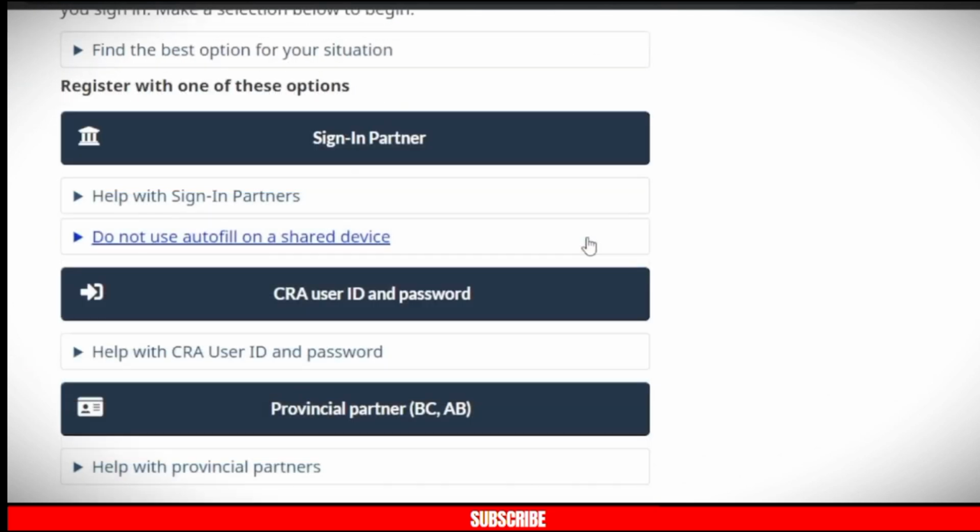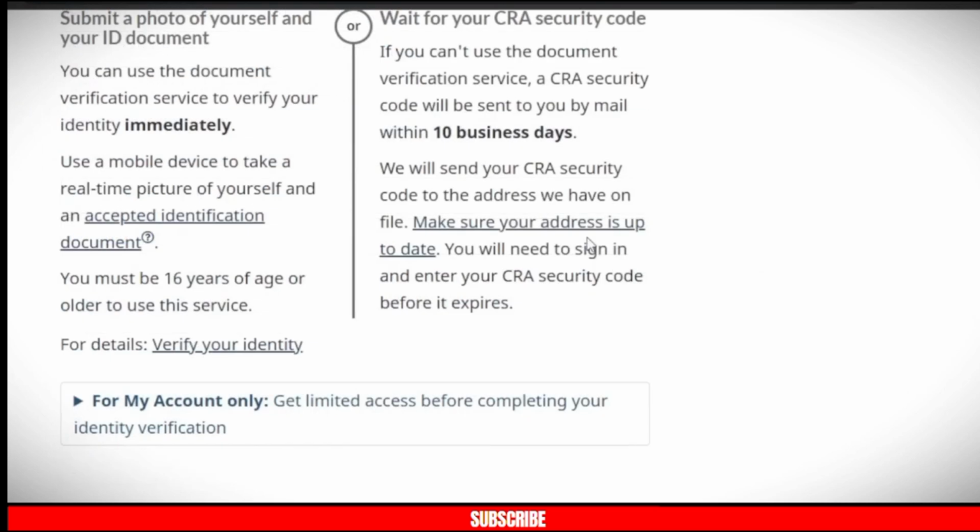Now, enter your personal information. You will need your SIN, your social insurance number, your postal code, and date of birth. Verify your identity. You will be asked to enter a line number from your previous tax return, typically line 15,000, total income from last year.